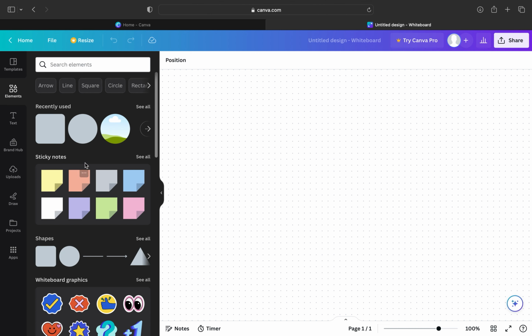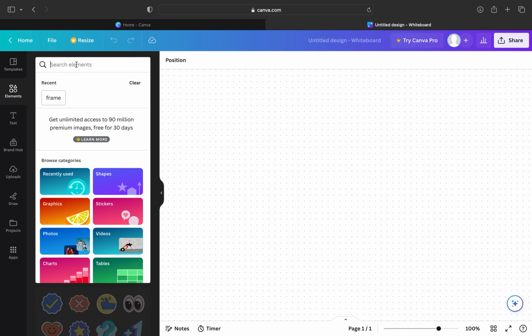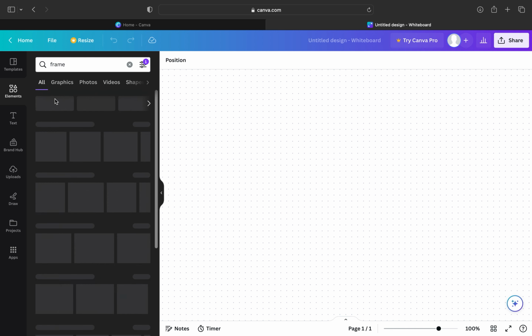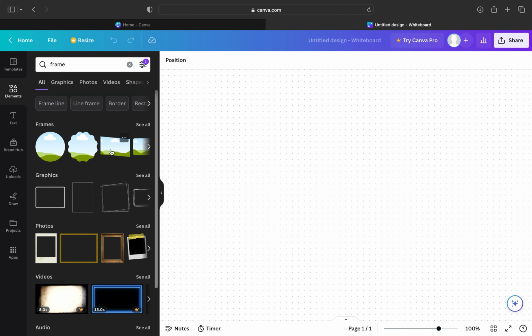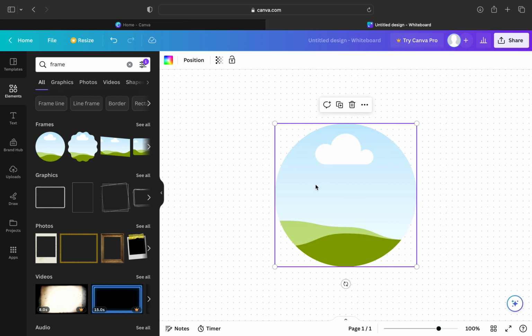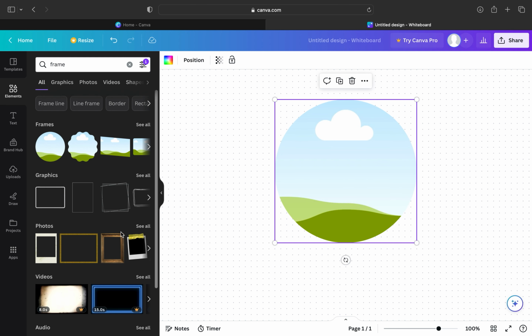You can use any element from here or search for different elements, like frame, and then you can get several options of frames. Choose a frame and adjust it on the whiteboard.